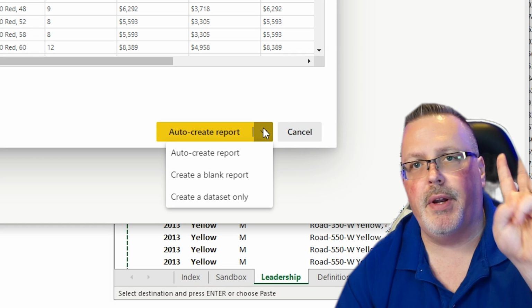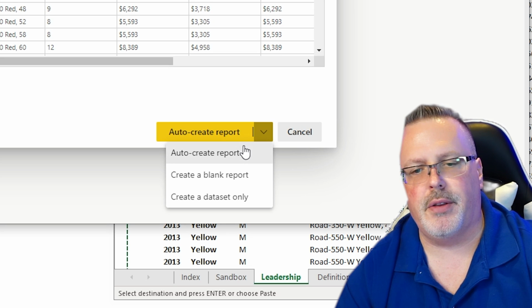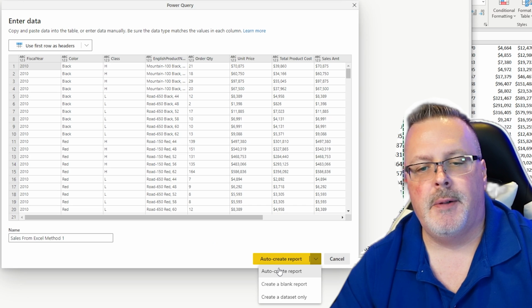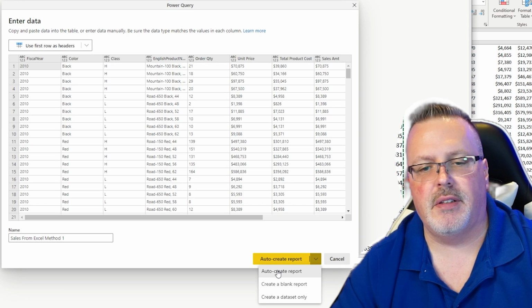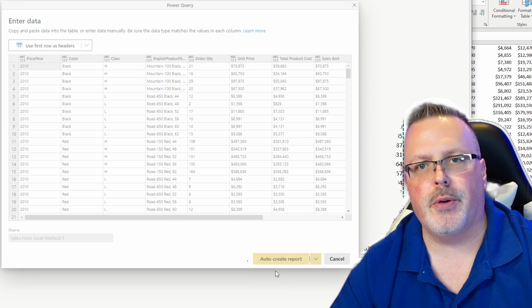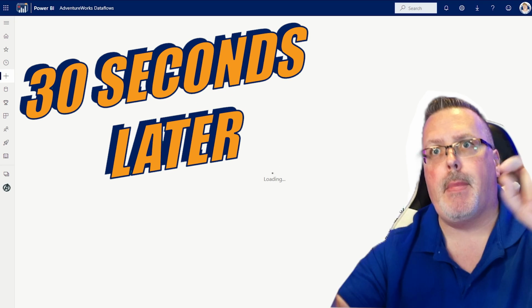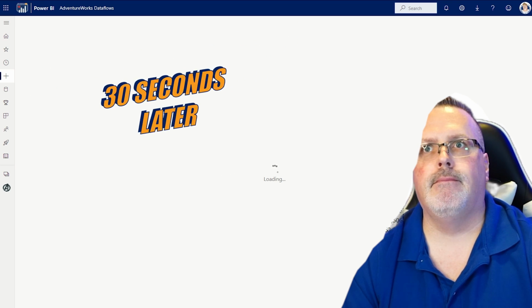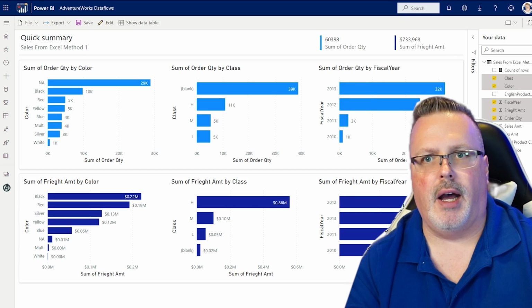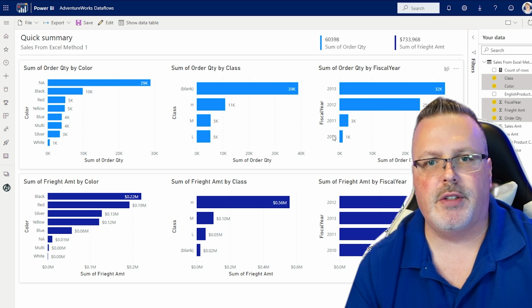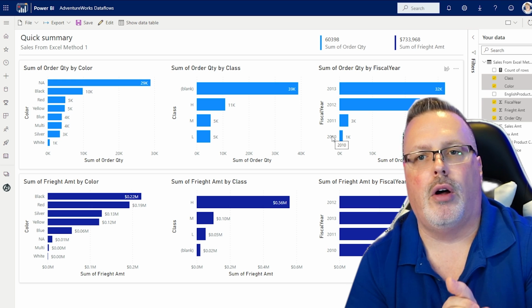And I've got 3 options here. I've got auto create the report, create a blank report, or create a data set only. For the purpose of this demo, I'm just going to click on Auto Create a Report. And voila. I now have a report that gives me an interesting perspective on what's going on inside my data. I'm all set to go.